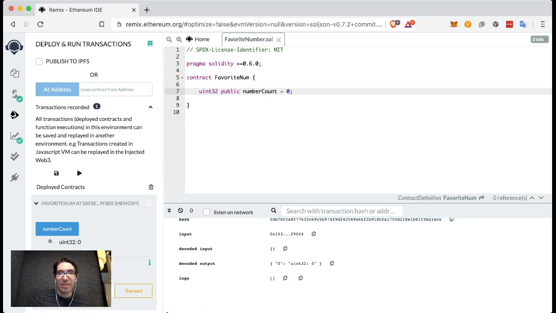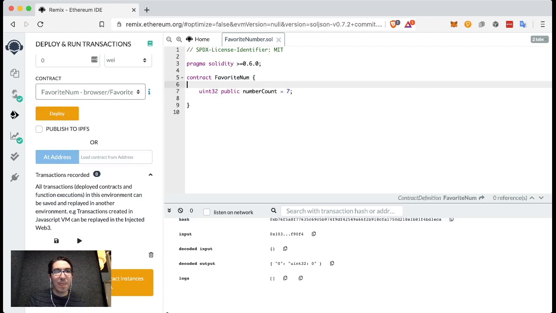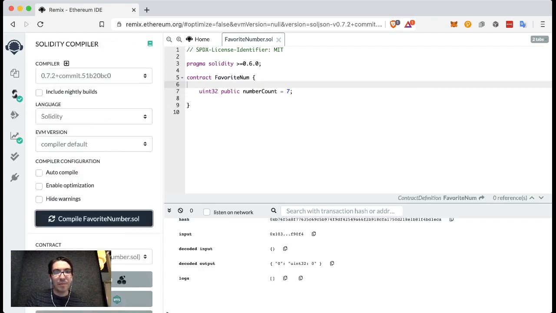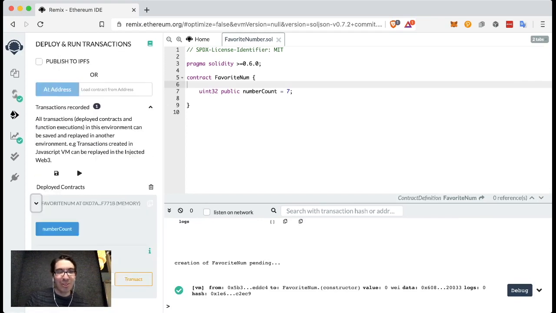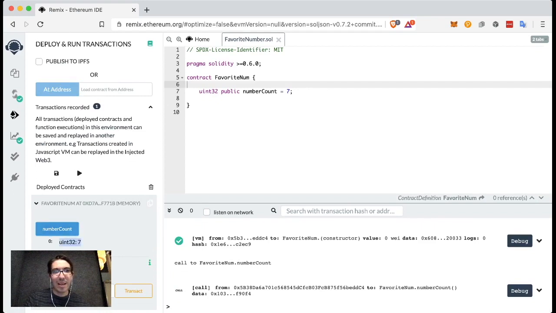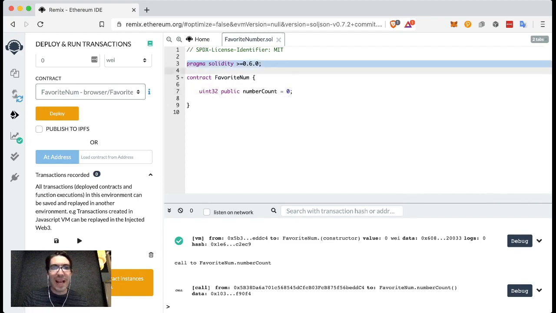Now if I change this around, so that my variable is 7, I have to recompile and redeploy. This is a very roundabout way of changing a variable. Now, when I do number count, I can see that the result I get is 7. Okay. So this is, again, very basic here. So let's try to add something that can actually call into this. And we're going to set it so that people can actually set their favorite number.